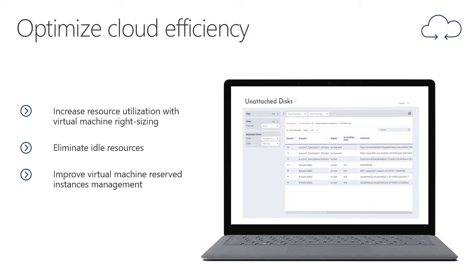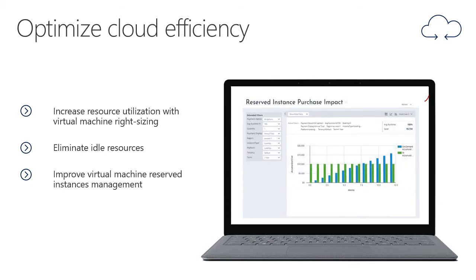So you can see here another report that says unattached disks. This is an example of a set of resources which you really shouldn't be paying for, but it's out there, and maybe you don't know that you're incurring charges for it. The reserved instances purchase impact also shows you what your potential savings will be if you do reserved instances instead of paying as you go.